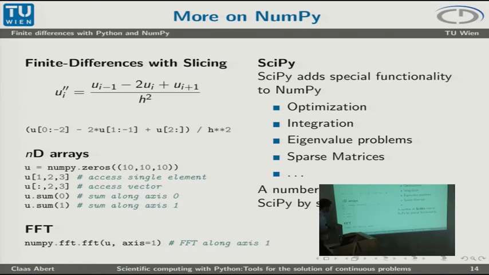And if you need more sophisticated and more specific algorithms, then there's an extension to NumPy called SciPy, and SciPy has things like optimization algorithms, numerical integration, solvers for eigenvalue problems, sparse matrix representations, and so on. So a pretty complete toolkit for solving our kinds of problems. And if this is still not enough, then SciPy has kind of a plugin interface, which is called scikits, and there are many scikits for very specific purposes.